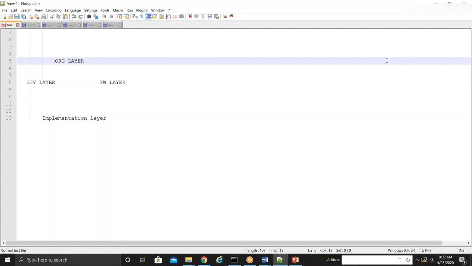Take a picture with your eyes. Remember this: org layer, below which division and framework, below which implementation. If you remember this diagram, it's quite easy to answer. All clear? Any questions? Anything confusing?